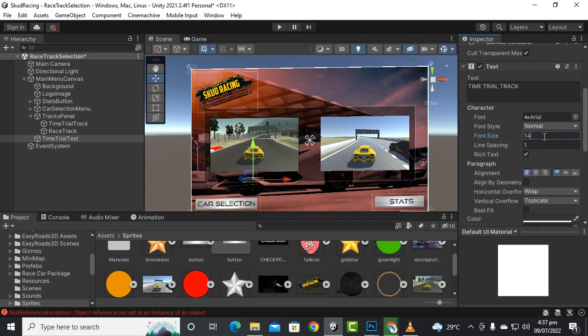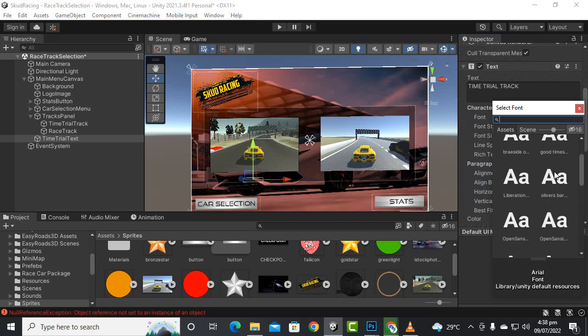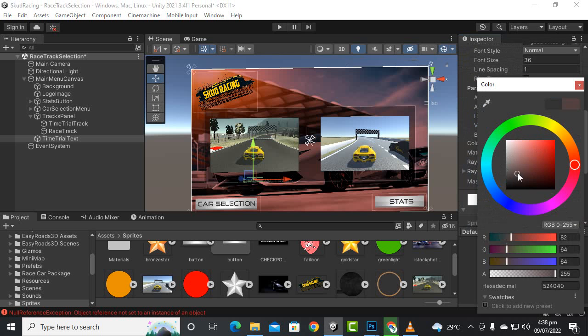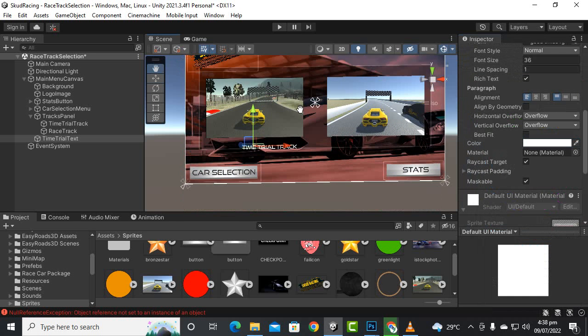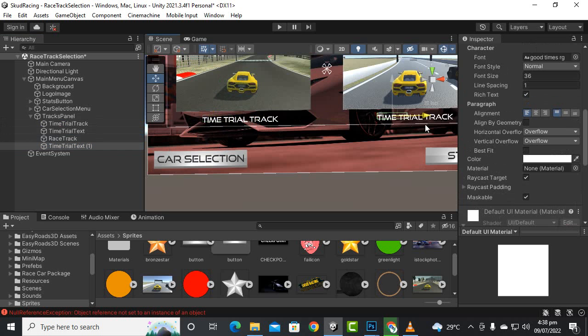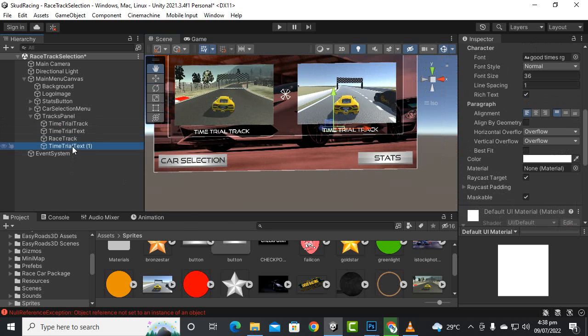We will just make it 36 maybe. Font will be the same one, and overflow, and then finally the color. And now you can see that we have time trial track, this one, and then we will add it inside the tracks panel, and then after that we'll just duplicate it to the other side, and we'll just rename it to racetrack.